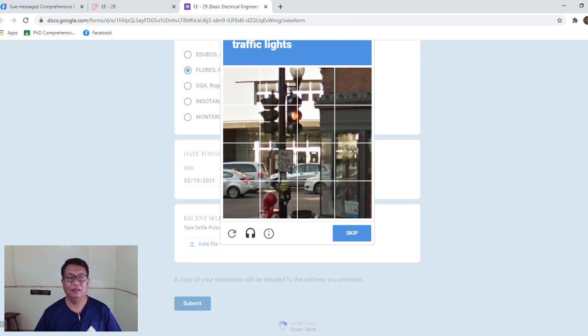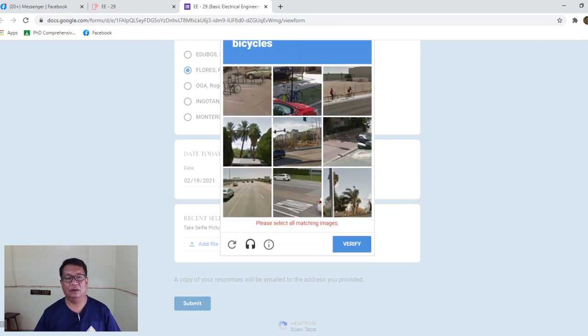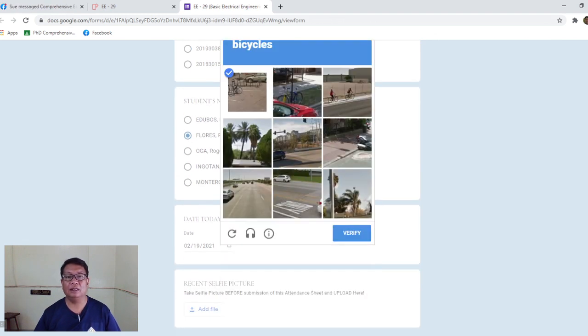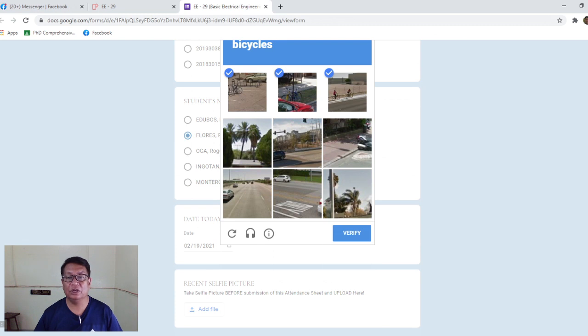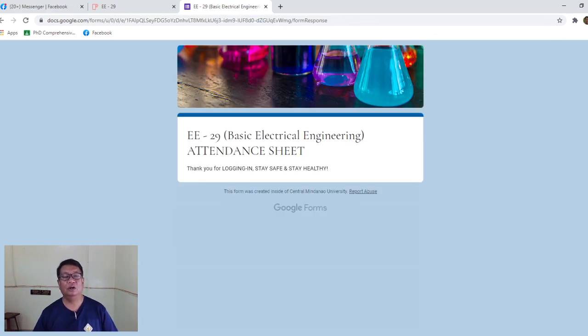Sometimes it will ask for proof, so just skip. Okay. So it will ask, so we just click it, just to prove that you are a person, you are not a computer. Then it says thank you for logging in. Stay safe and stay healthy. So that is how you're going to log in to our attendance sheet.